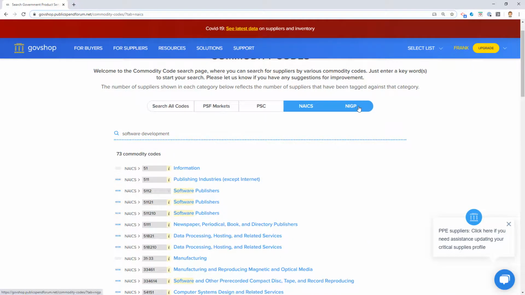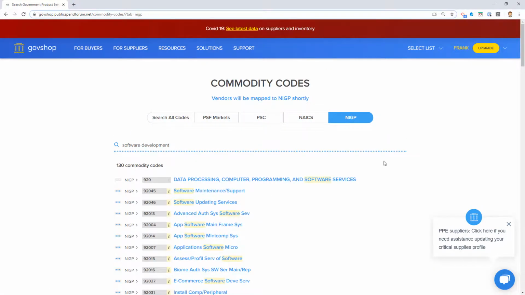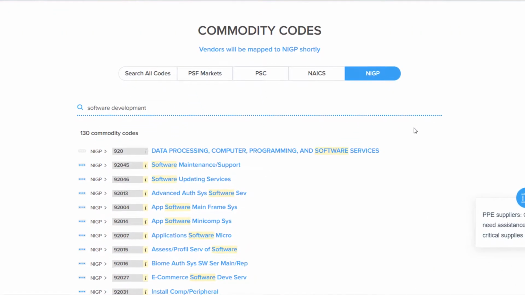And finally, we have our NIGP codes. So I can see that we have 130 commodity codes that return for the software development keyword, and immediately I can see that we're definitely on the right track because NIGP code 920, that parent code, does include software services. So I can select, it looks like 92045 or 92046. Either of those NIGP codes should work for my Agile development procurement.